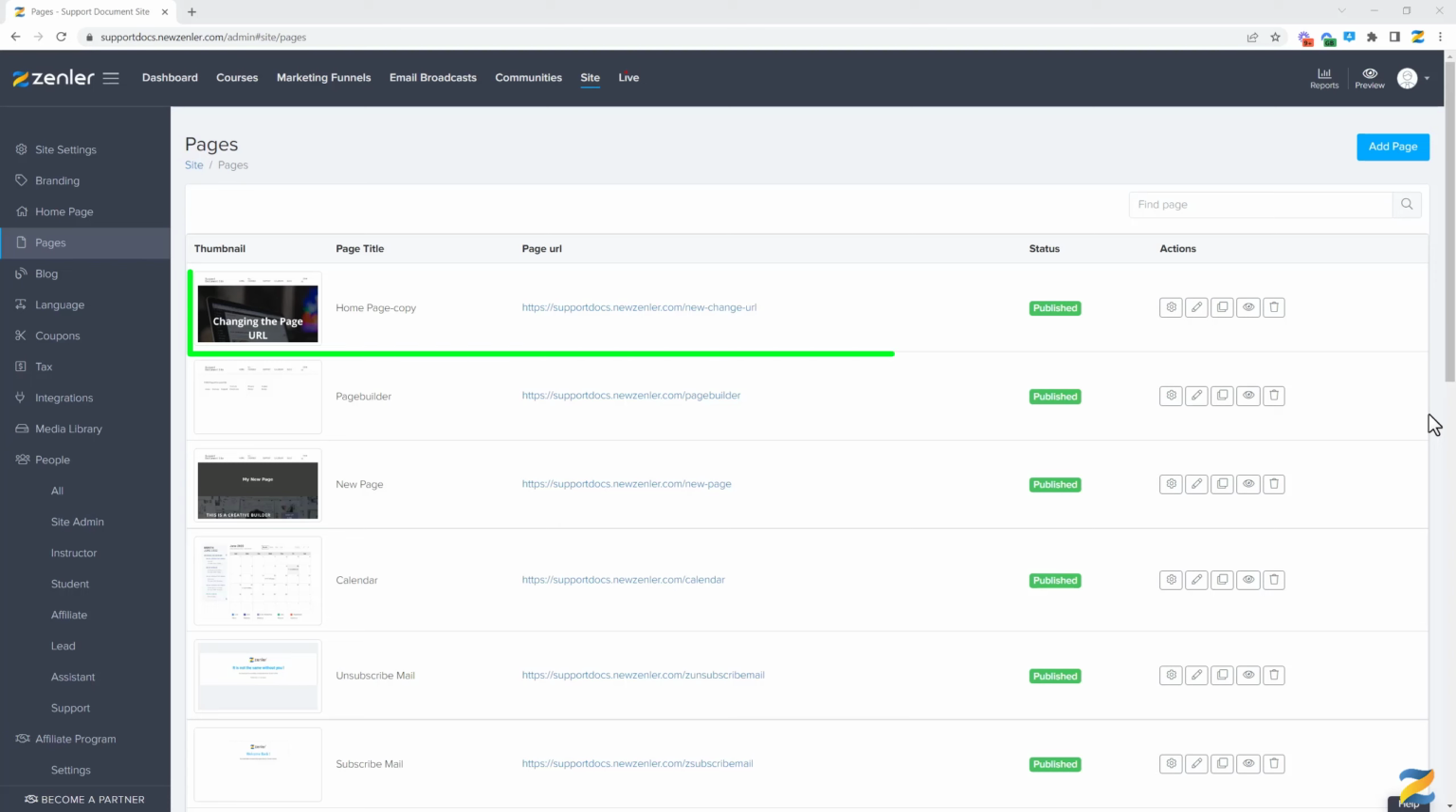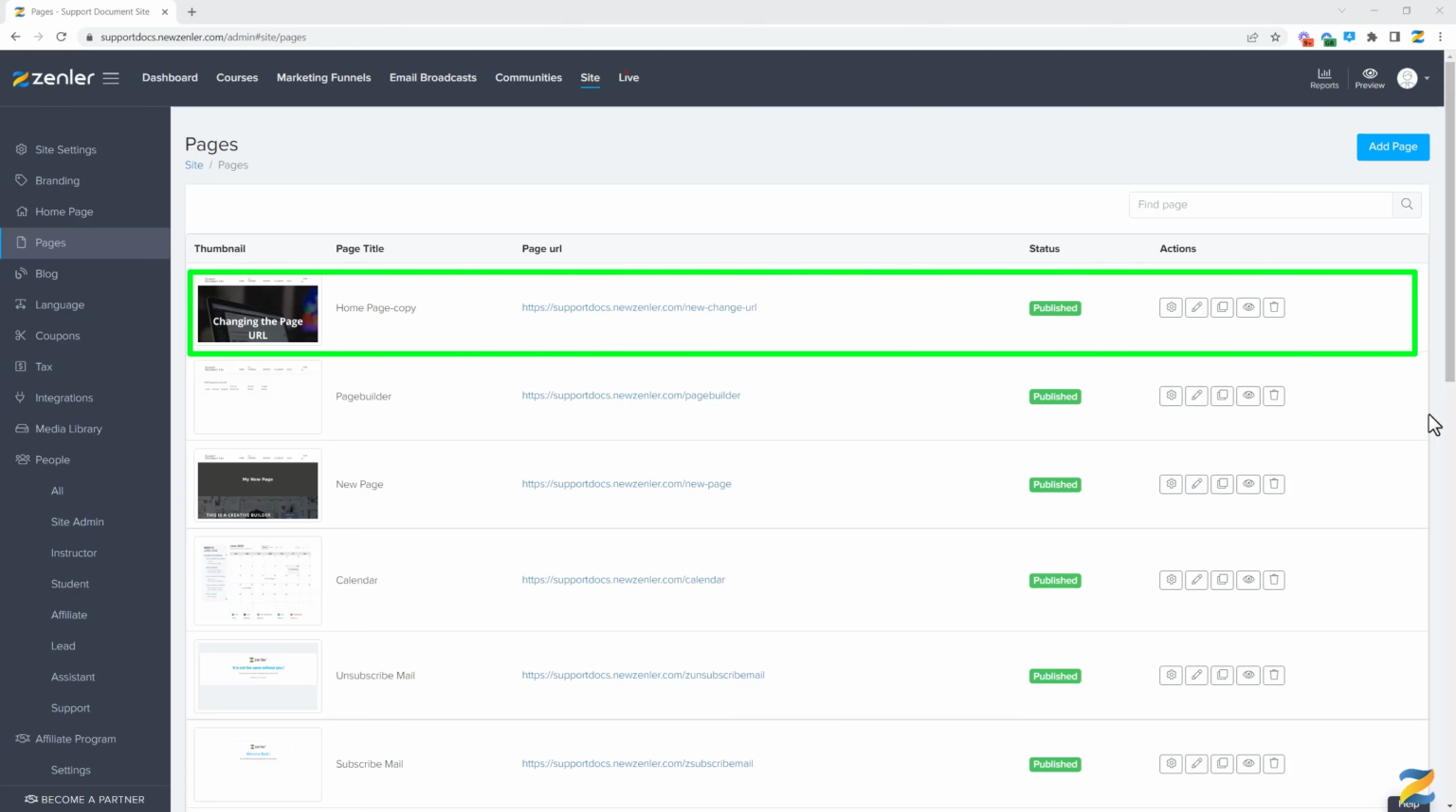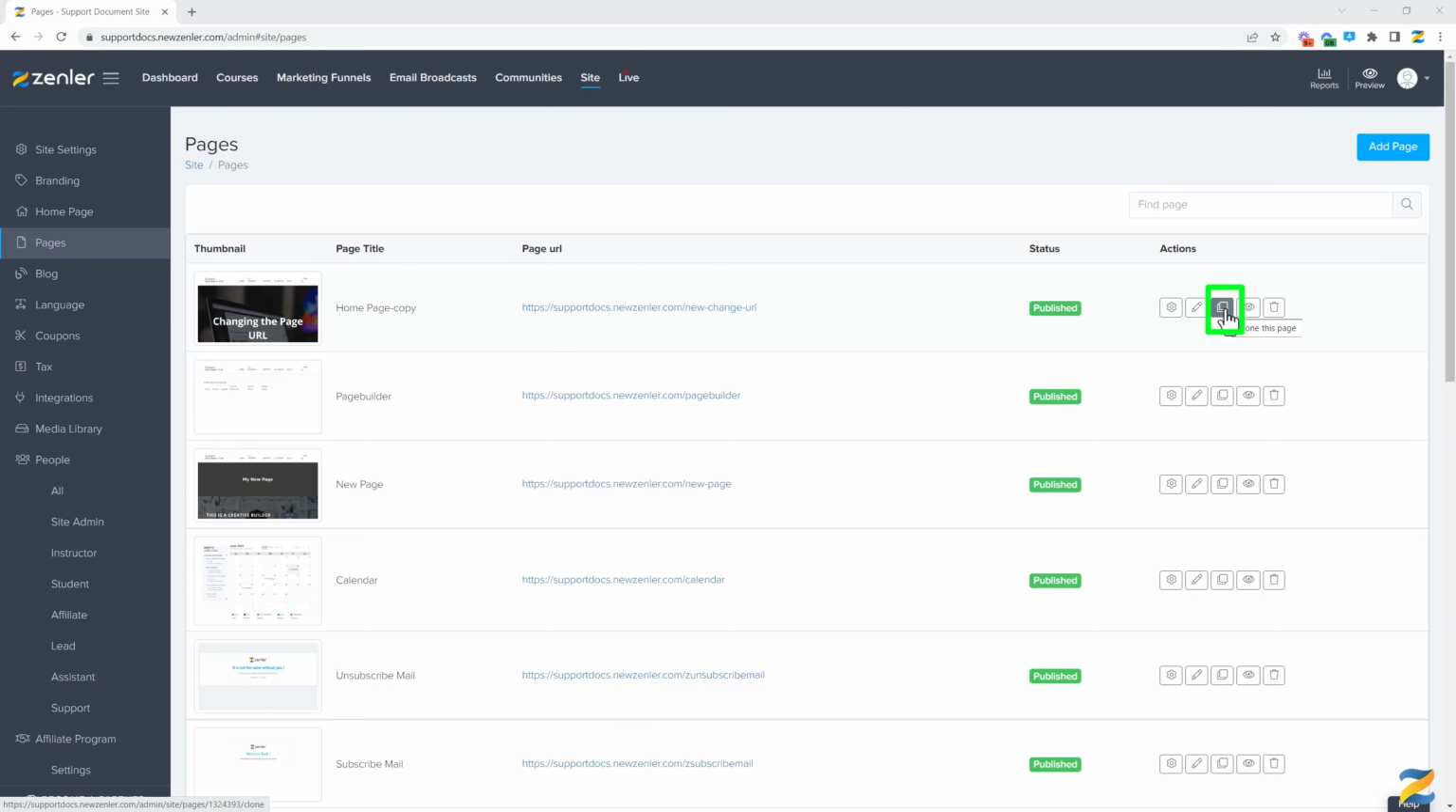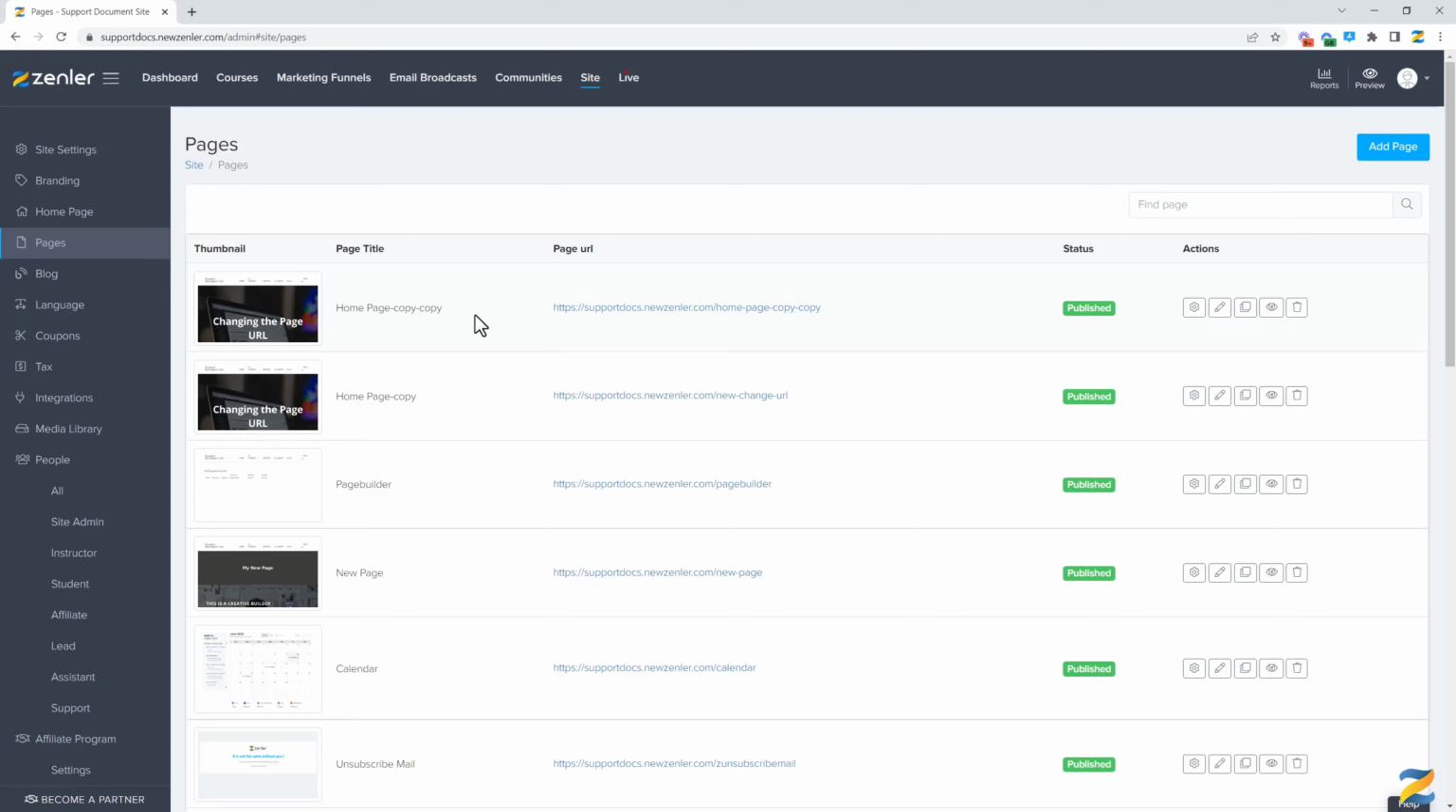Cloning a page on your Zenler site. To clone a page, all you need to do is select the page you wish to clone, in this case, this one, and click Clone. This will create a copy of this page, which you can then change the name and URL of and edit.